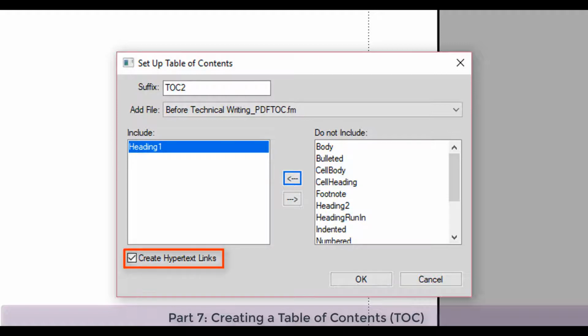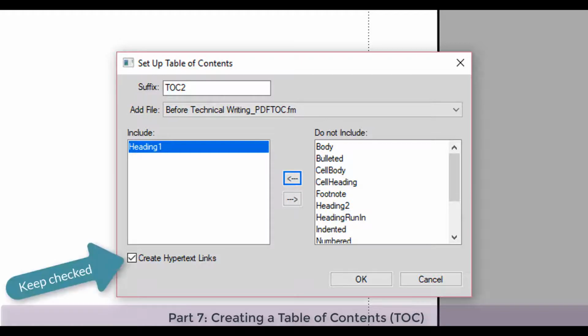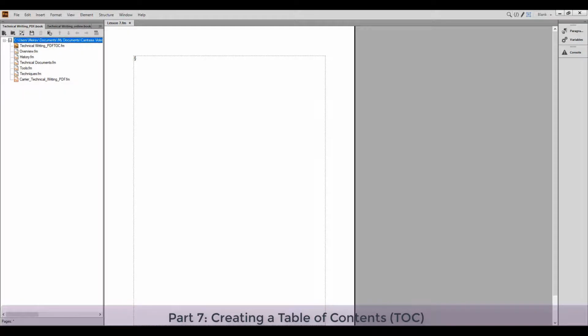Notice the option to create hypertext links. This option automatically creates every heading in the TOC as a link, so that clicking on the heading in the TOC automatically jumps to the heading in the text. This option is a must in technical writing documents, especially for large documents, so make sure to keep this option checked. Once your TOC is set up, click OK and your TOC is generated. My TOC is already created, so I'll click Cancel. Create and add your TOC to your second book using the same process.